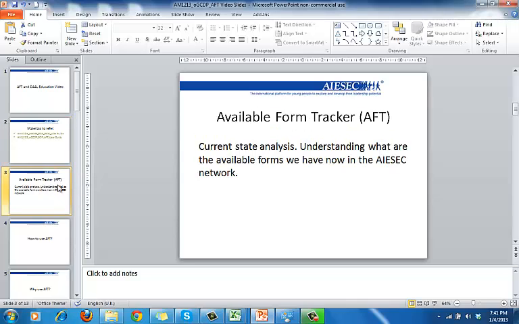Alright, so we'll start off by saying what is available form tracker and what is AFT. So AFT is basically a current state analysis, which is a data that we have right now currently on myisaac.net. It is a file that is changed into an Excel file for viewing offline purposes.